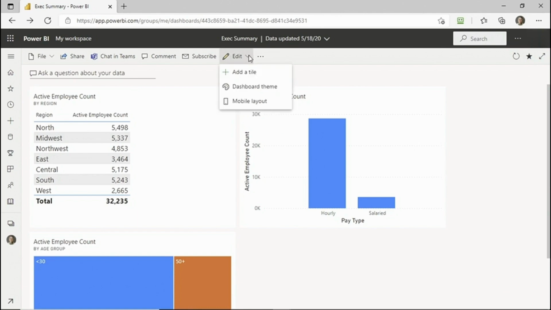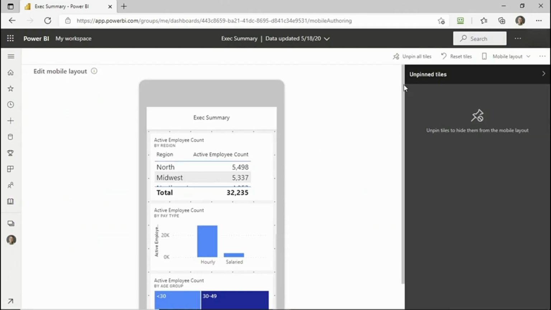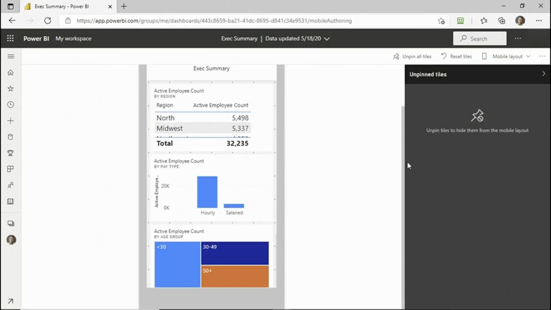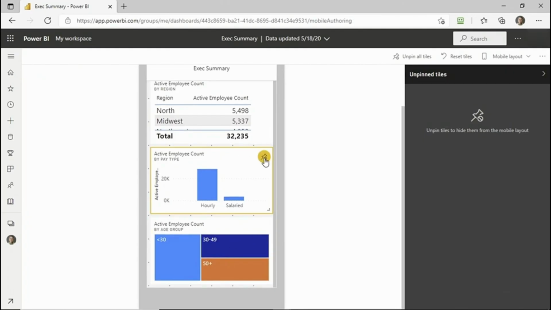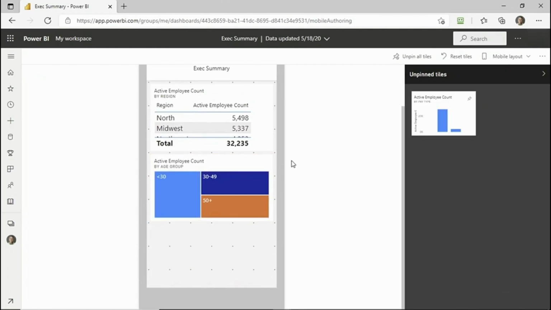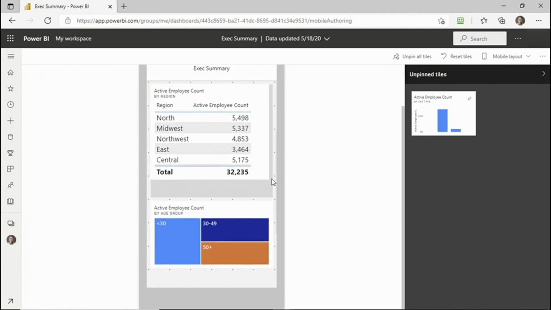Other options, I can add a tile to this dashboard, change its theme, or create a mobile layout. This layout wouldn't look great on a mobile phone, but here's the form factor for a mobile phone, and I could decide that what I really want to show is my active employee count. My active employee count by age, so I can unpin this. It's now hidden, and I can give this tile more space so it actually displays everything I need it to display.